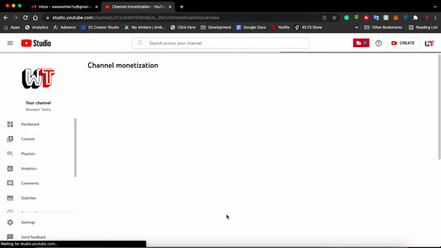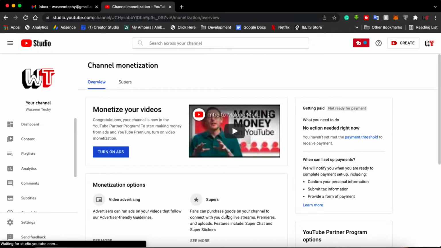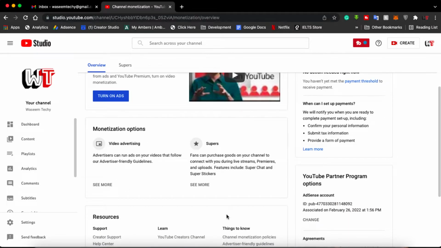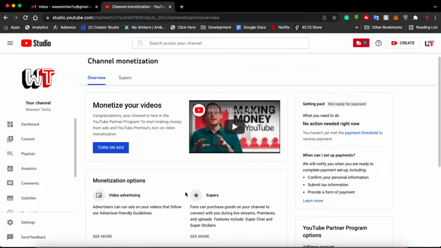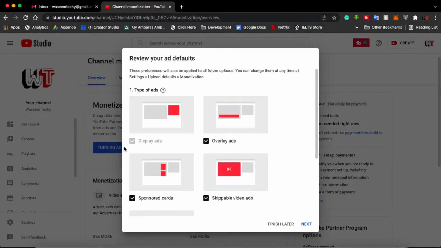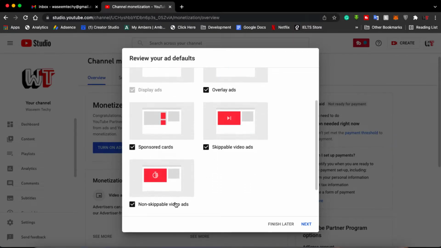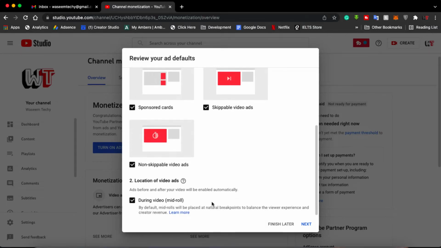If you can't find it, simply click on the monetization tab, and it will say to you: monetize your video. Simply click on here, and after that it will show you to review your ad defaults. I'm keeping them for the moment, and I also suggest to you guys that the default settings are good to go that way.